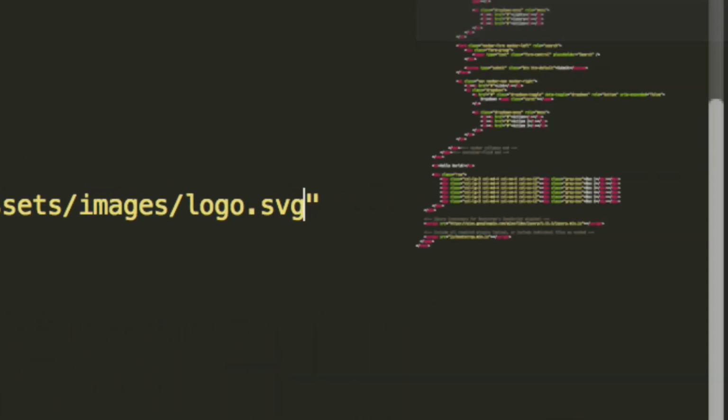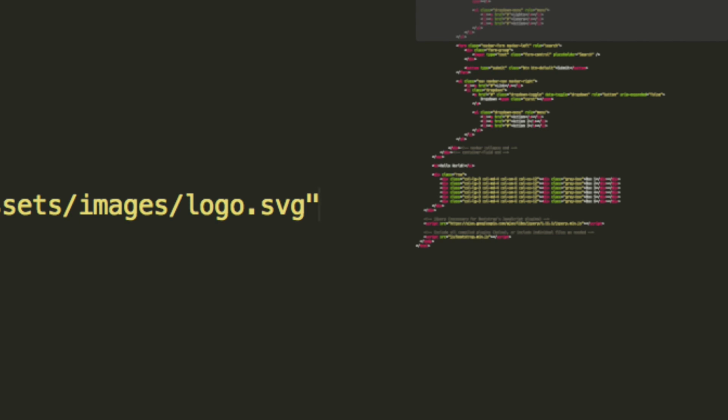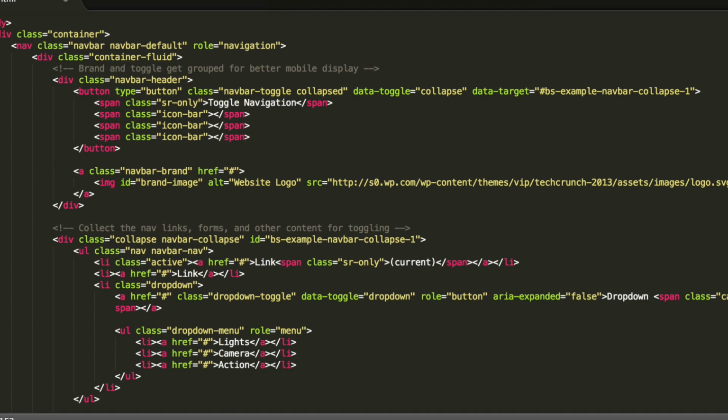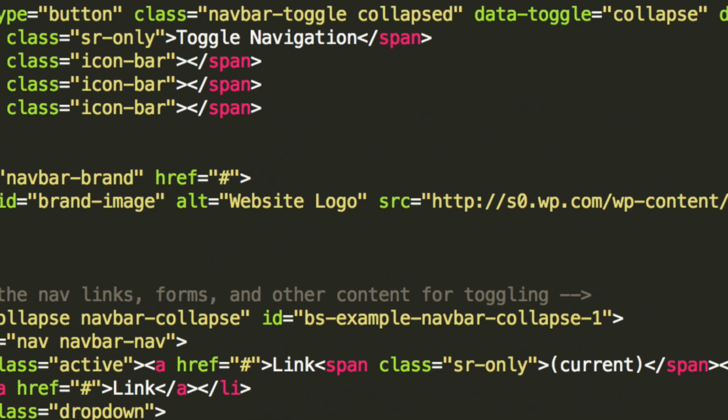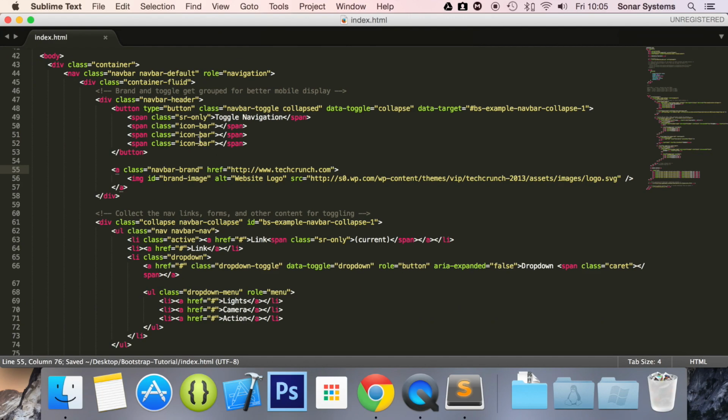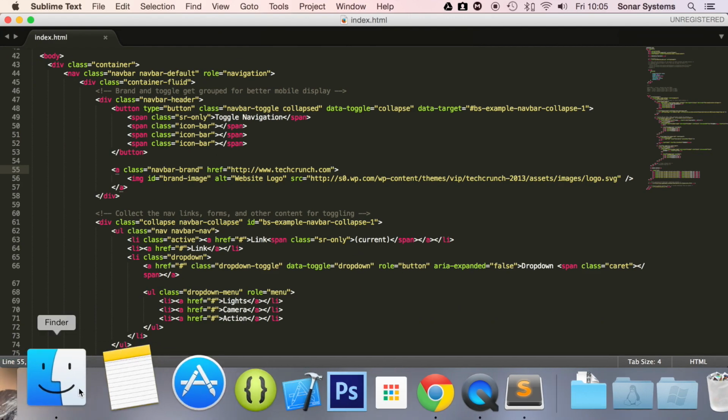Once we've added the image that we want, it's really simple. We just close it off. We're also going to add an href as well so it navigates to a particular website. So I'm going to put http://www.techcrunch.com. And now we're ready to run this in our web browser.